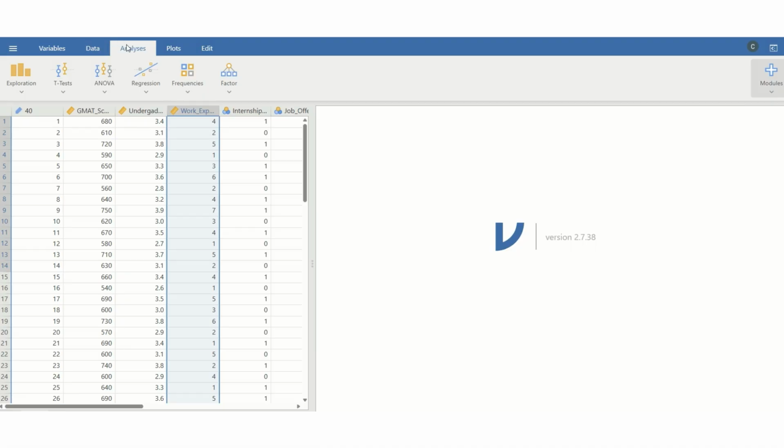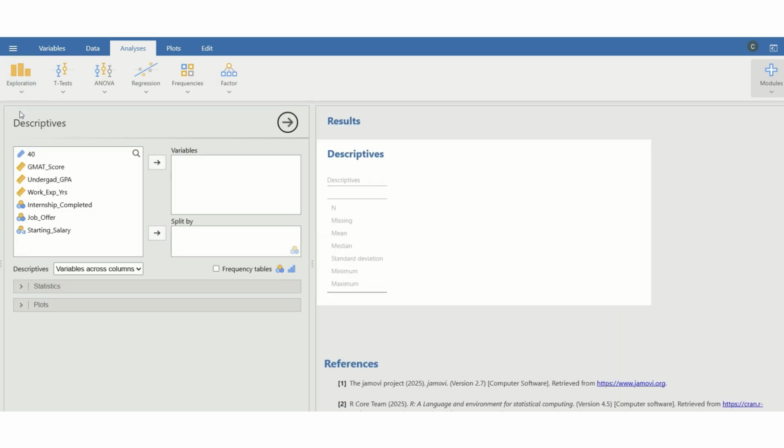Let's start under Analyses, and we're going to click Exploration on the left, and I would like to see Descriptives. This opens a screen where you have your variables on the left and a panel where you can drag them into. Drag a continuous variable over to your variables panel.